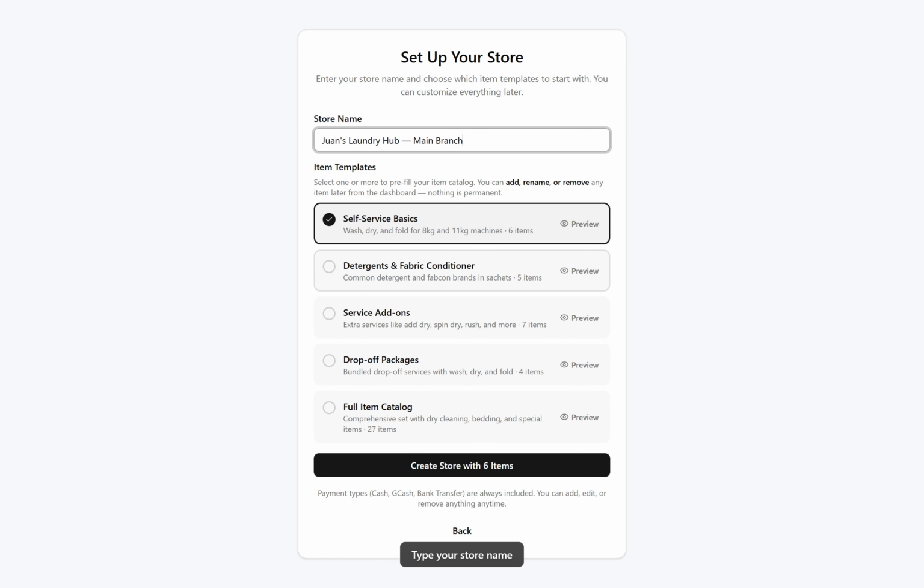Type your store name. This is the name your customers will see on receipts. You can change it anytime from the dashboard.